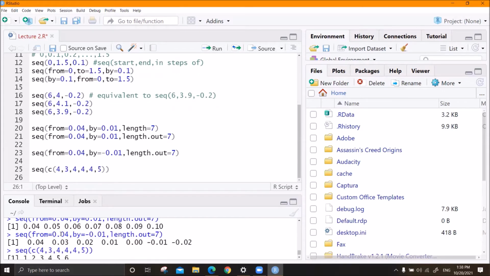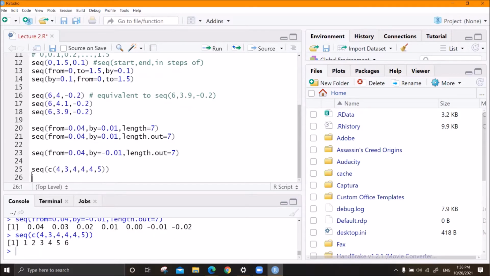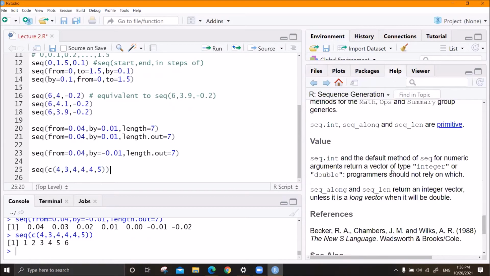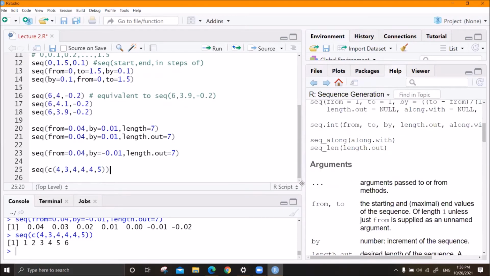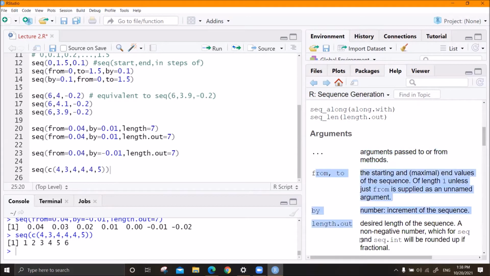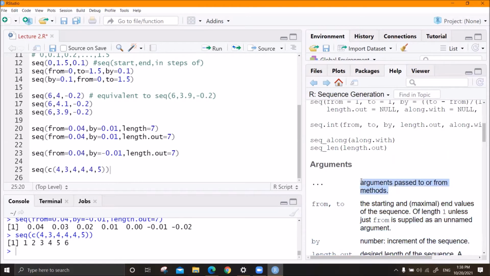Even that is working, so there's no harm giving something like this. When you go to help, you can see these 3 dots, right? 3 dots means you can pass arguments as many as you wish. Not only these, but you can pass other acceptable ways also within this function. That is what this means.